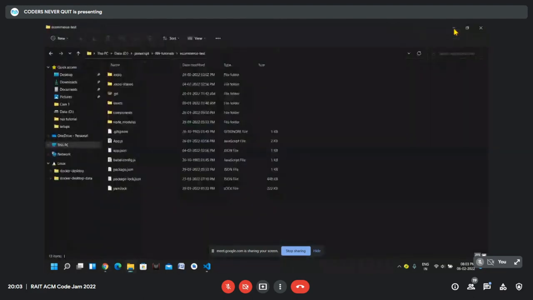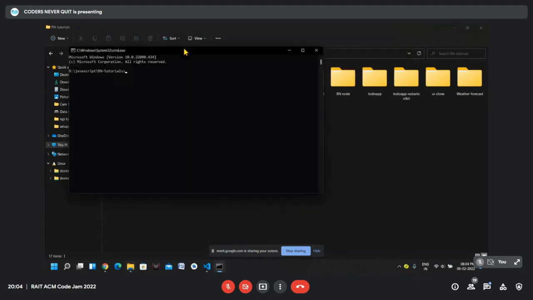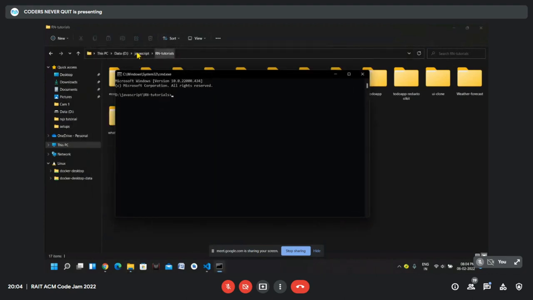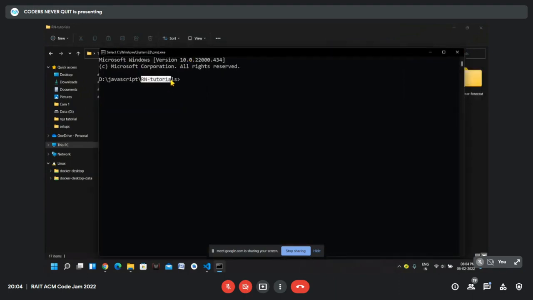Okay, so let me open a directory, and here I can open a terminal. So this is a shortcut to open the terminal. You can type CMD here in the top to open a terminal in this directory. So I want to create a project inside this directory. So here I can type Expo init and the name of the project, let's say contact app, enter.